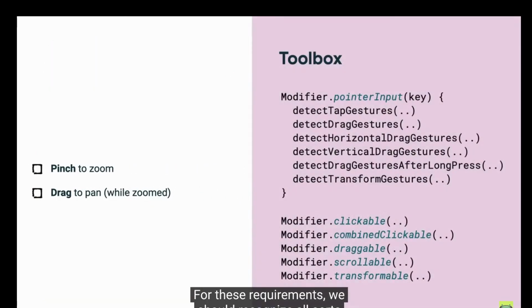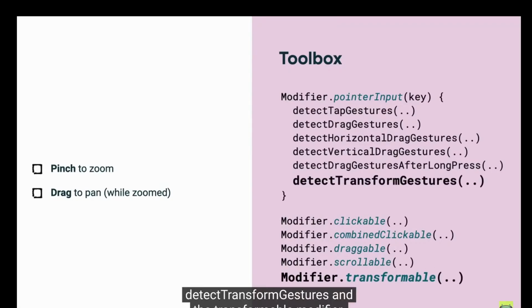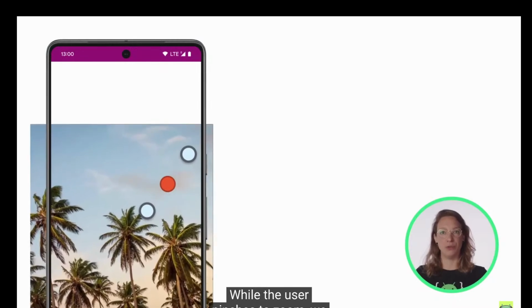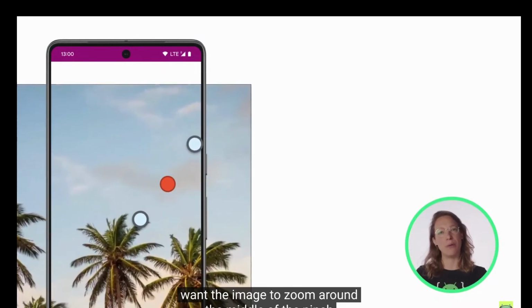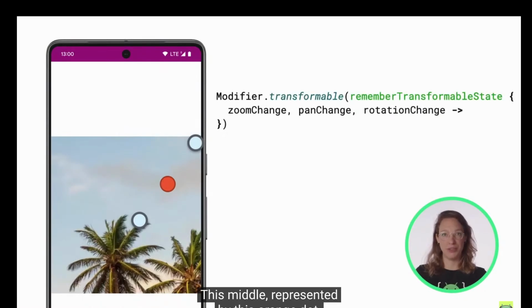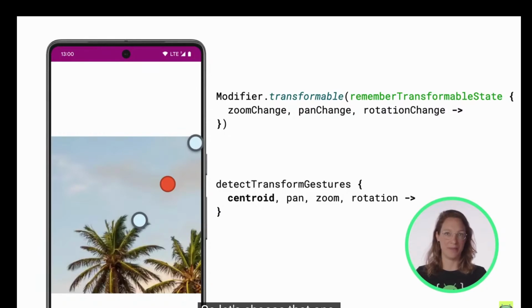For these requirements, we should recognize all sorts of movements, both with 2 pointers for zooming and with a single pointer for the panning. We again have 2 options: detectTransformGestures and the transformable modifier. Let's first see what behavior we want. While the user pinches to zoom, we want the image to zoom around the middle of that pinch gesture. This middle, represented by this orange dot, is called the centroid. The transformable modifier does not get this centroid. The detectTransformGestures method does. So let's choose that one.